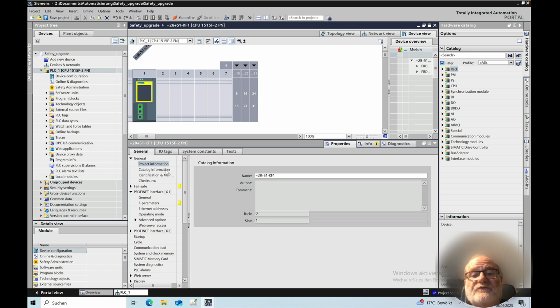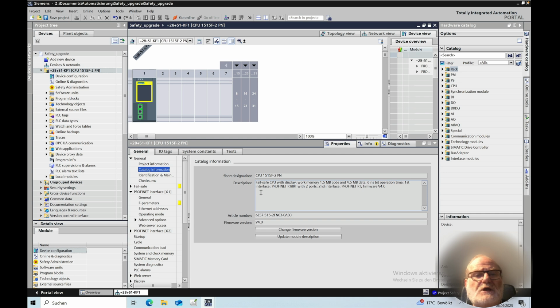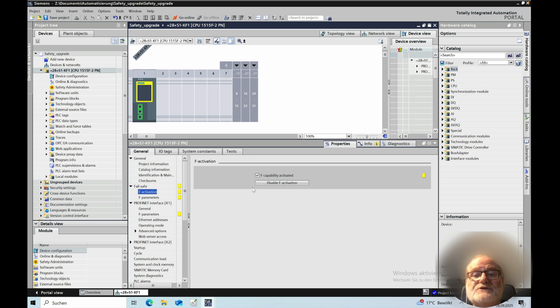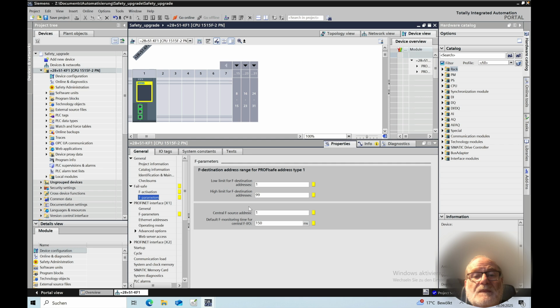Alright, so the catalog information, I think there is nothing to change, and I don't know if it's important in identification and maintenance. I don't know if we need to do anything on that. The failsafe activation will be activated in our case because we will mainly be working with a safety program. Destination address, range of Profisafe address type. I'm not quite sure what that means.